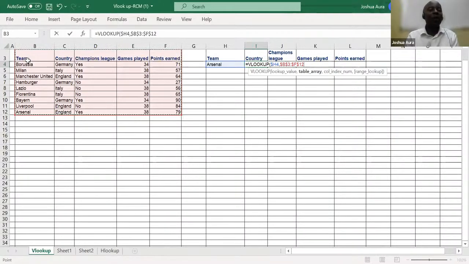When you press F4, a dollar sign comes before the 12, a dollar sign comes before the F, a dollar sign comes before the 3, a dollar sign comes before the B. You press F4 like that. If I were you, I would have written somewhere that table array must be fully fixed. It's called full referencing.